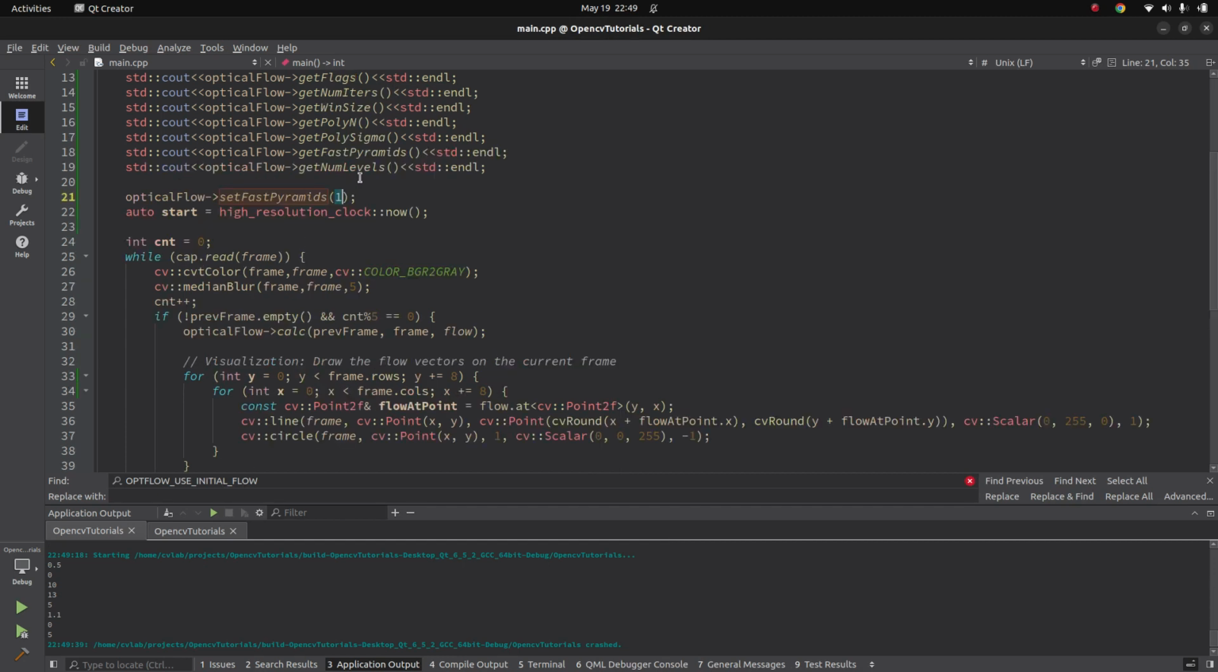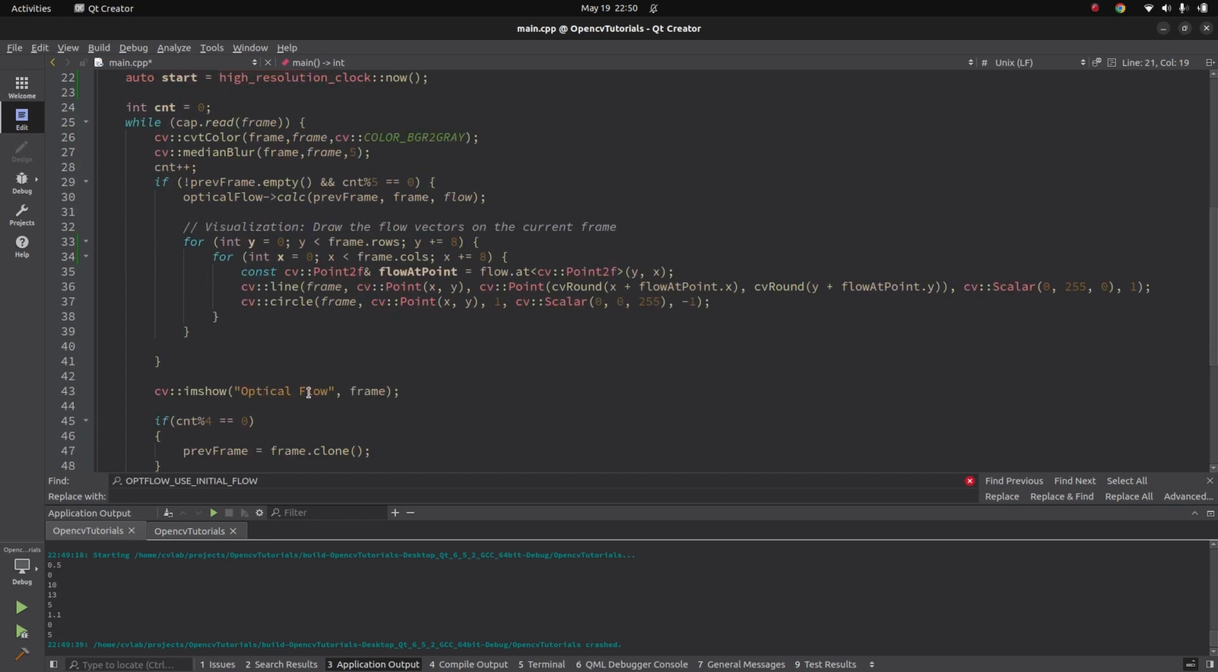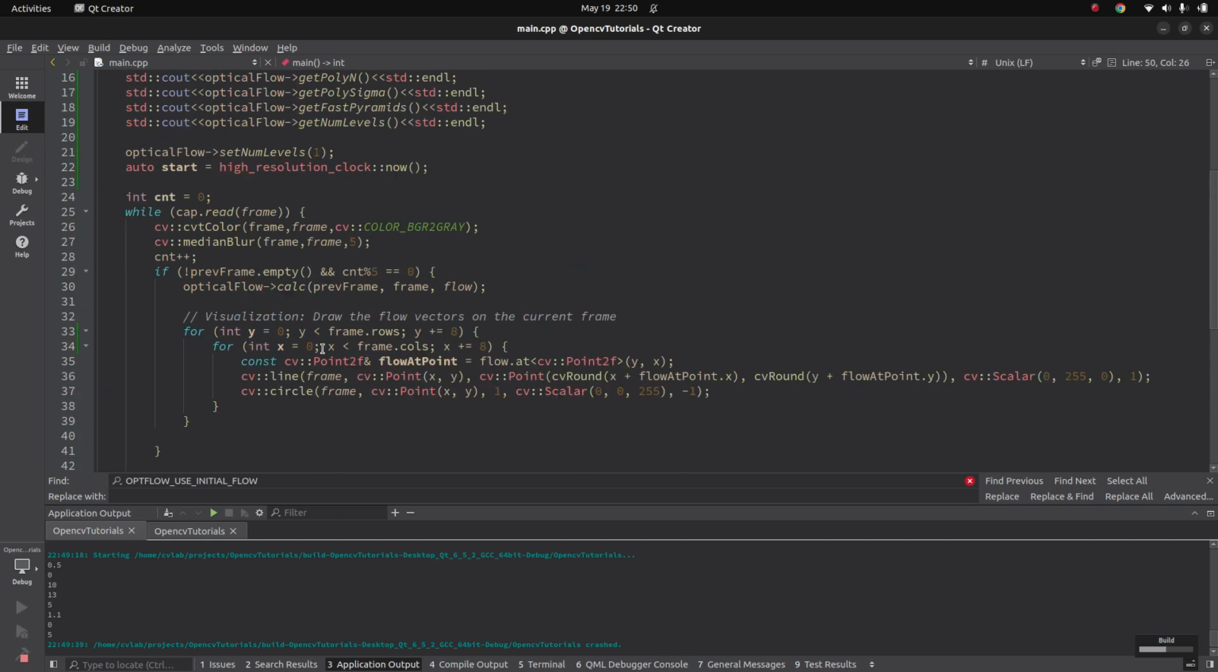The last one is number of levels. The important point in this one is that for low speed motions, set this to a lower value, and for higher speed motions you need to set this to a higher value. Of course, a higher value is going to increase the computation time. We can check this one also. The default is 5, and let's set it to 1 maybe. Okay, the default was 5. Now we set it to 1. We can make waitKey 1 again. Let's see.